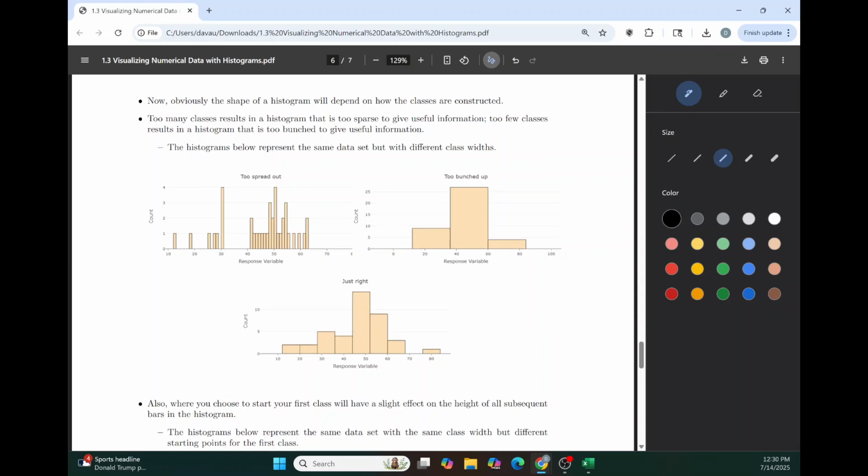Now, a second ago, I said the shape of a histogram is inherent to the data set that you're using to make the histogram. There's a little caveat there, right? The shape of a histogram is going to depend somewhat on the way that you construct your classes, if you're constructing classes for it, right? Too many classes will result in a histogram that's too sparse, right? Too spread out to give useful information.